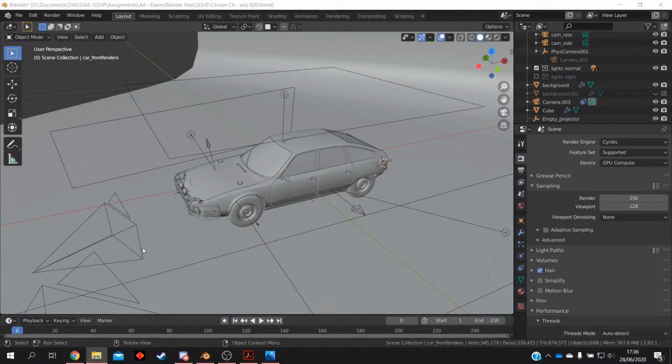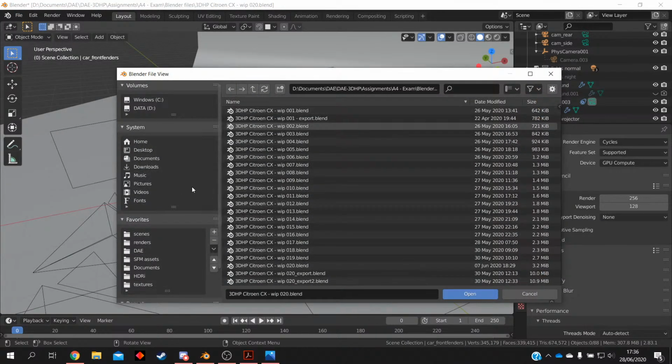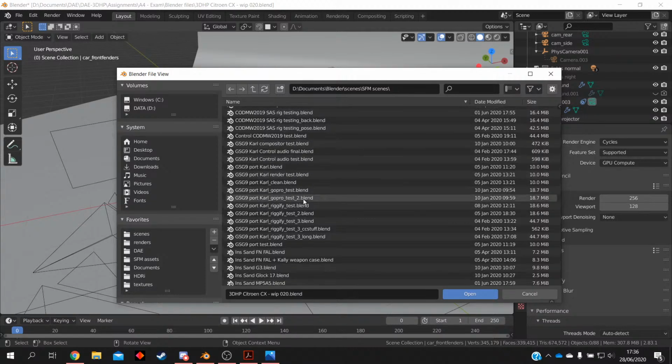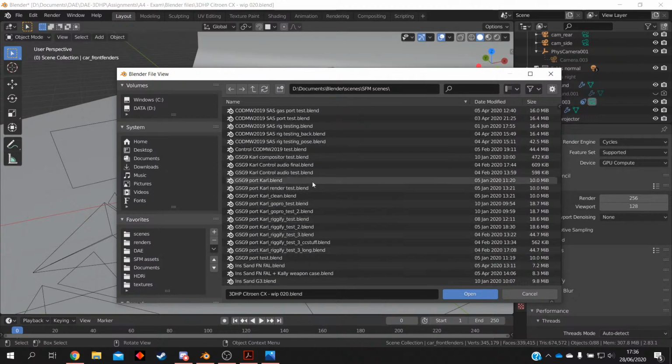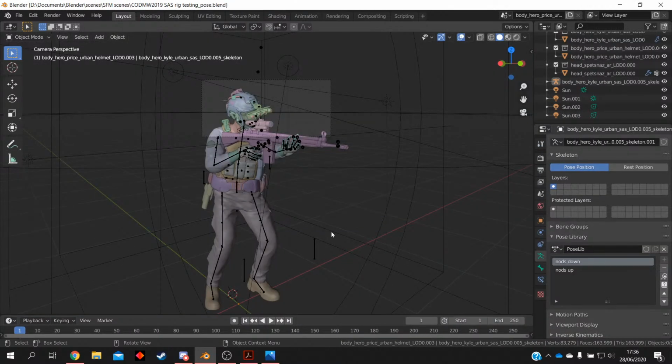20 seconds, yeah. I can just show you what that looks like. If I open, don't save, yeah. If I go to my scenes folder, SFM, let's see. Ooh, which one? This one? No. I think it might be this one. Oh yeah, volumetrics are also insanely fast.